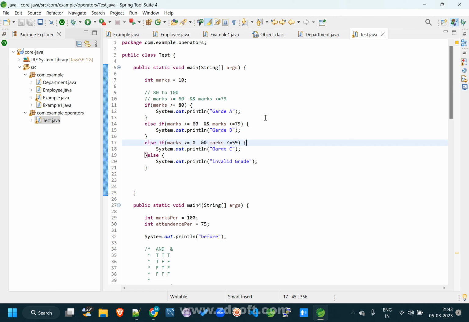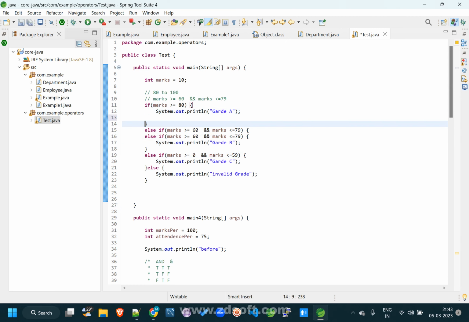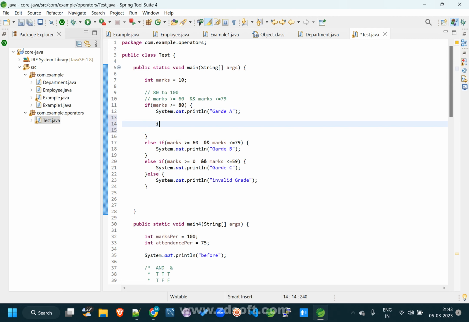Apart from this, okay, this is one thing. And if you want to write one more if, you can write conditions within the condition like this. If you want to make one more condition, you can do it.